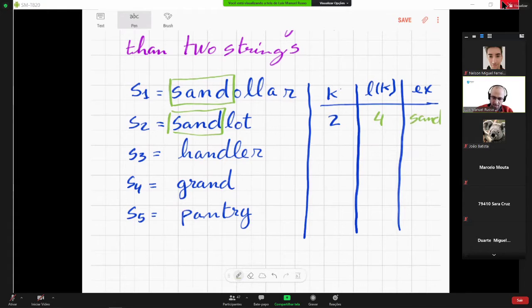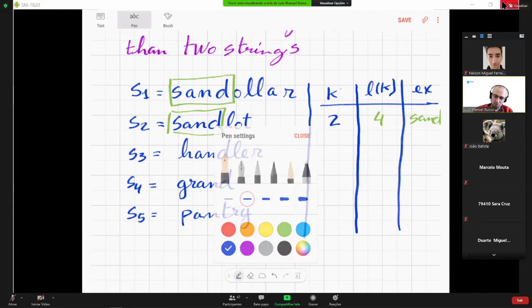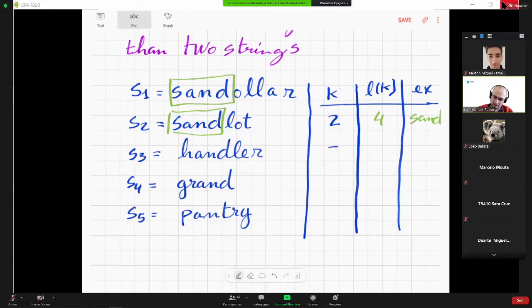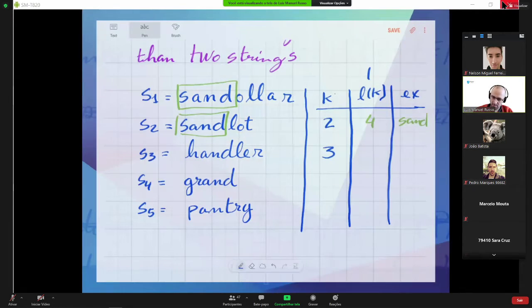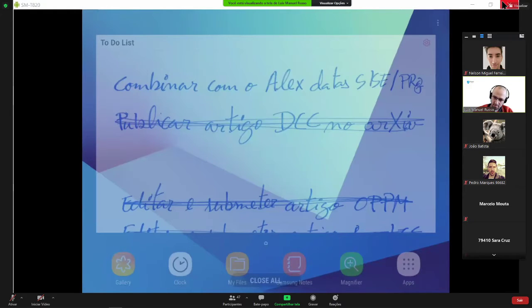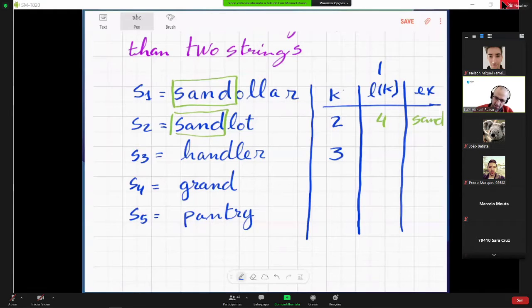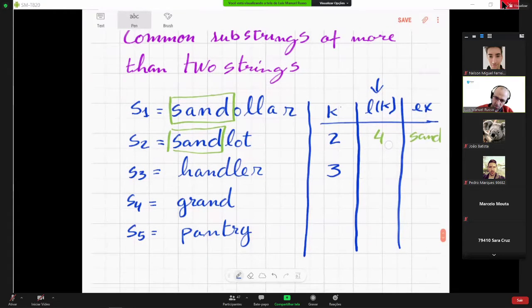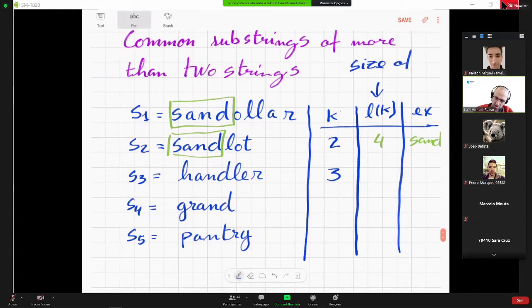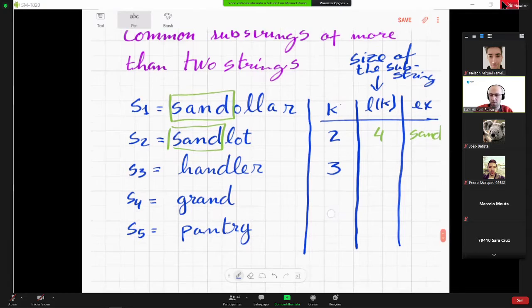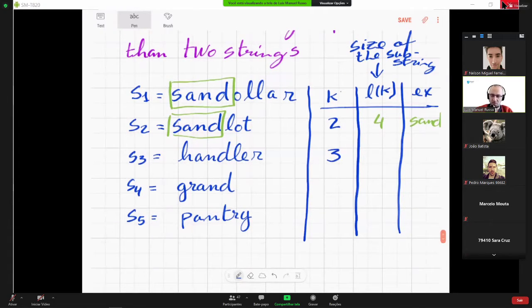right? Now, what if I want to force my substring to appear at least in 3 of them? Right. Professor, could you explain again what the LK means? Okay, so this is the size. Okay, size of the substring. Size of the substring. Okay, thanks. Right, so this is the size. Right, so how big is it? It's 4 letters, right? So sand is 4 letters.